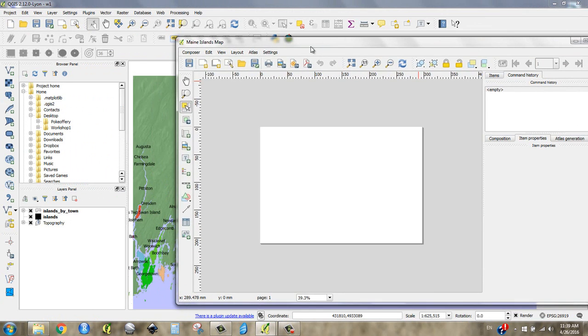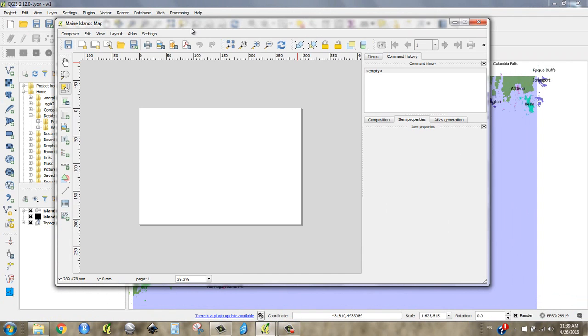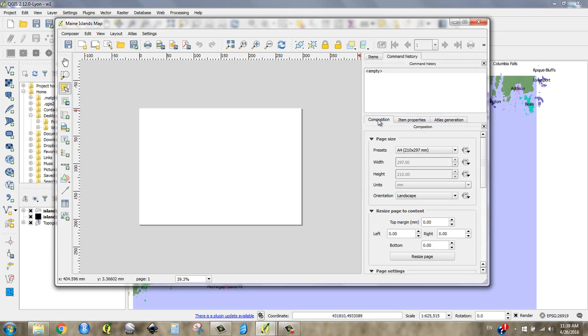The main thing you should know is that there are all of these buttons and tools. But whenever you want to interact with something on your page here, you have to do it over on this side panel. So first of all, let's go to Composition, and the default is A4, which is an international thing here.